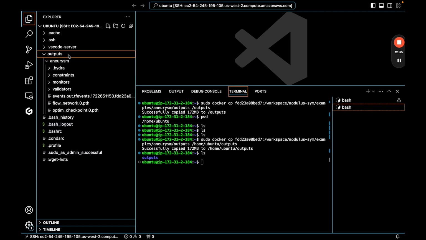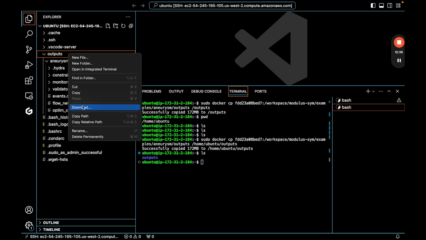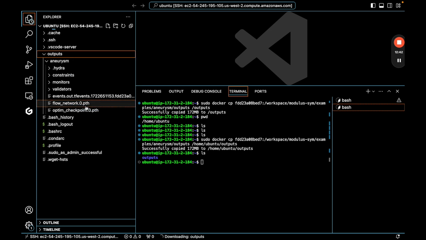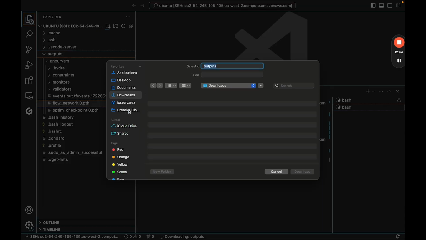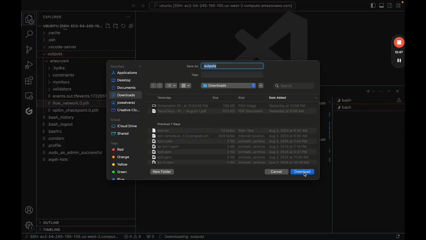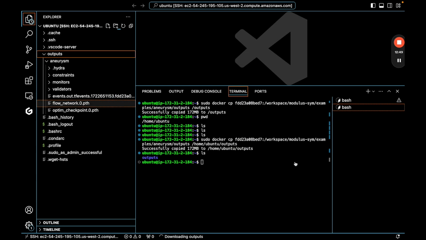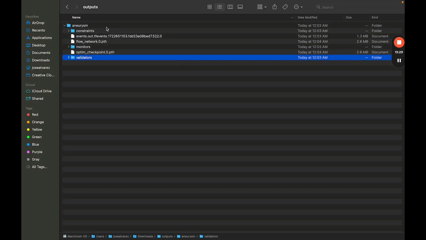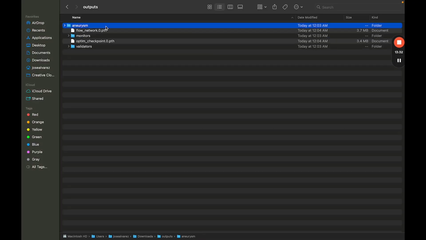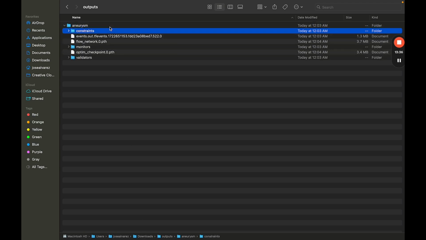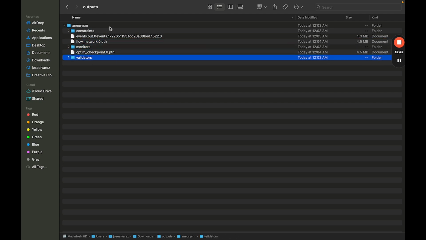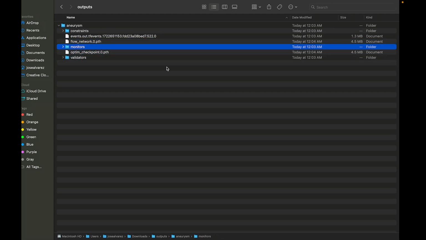So now that we have it here, we can download it. We click. You cannot just move it to your file explorer. You need to download it. In this case, it's going to show up on my downloads folder. So that's just great. Here I have the outputs file in my downloads. Now I have here the output files, the constraints, stuff. Well, this is the one that matters, the weights, the monitors, and the validators. Yeah, so that's it.